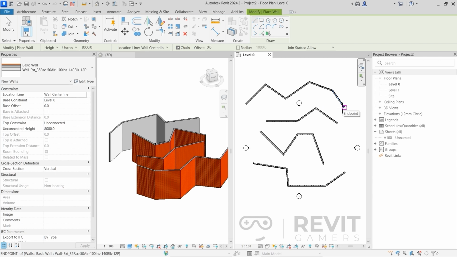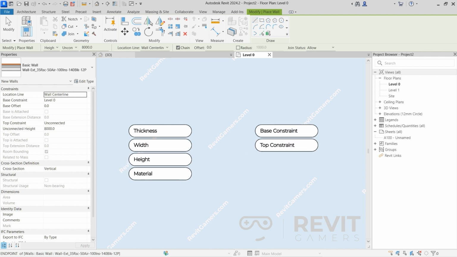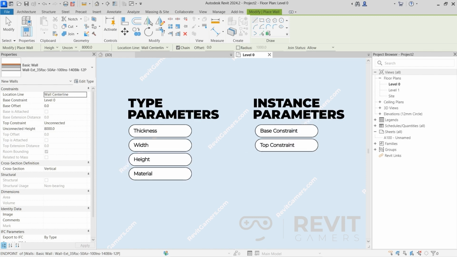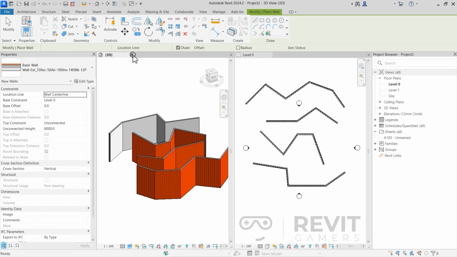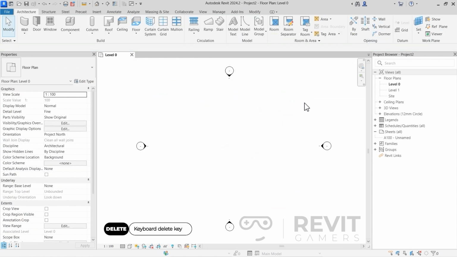This is how a parameter-based program like Revit works. In other words, we need first to set up the element's parameters like thickness, width, height, material, base, and top constraints, and so forth in the type and instance parameters, and then use the drawing tools to draw its footprint to get them modeled with all its fundamental attributes. Now let's return to the Line Drawing tool and continue drawing more walls.